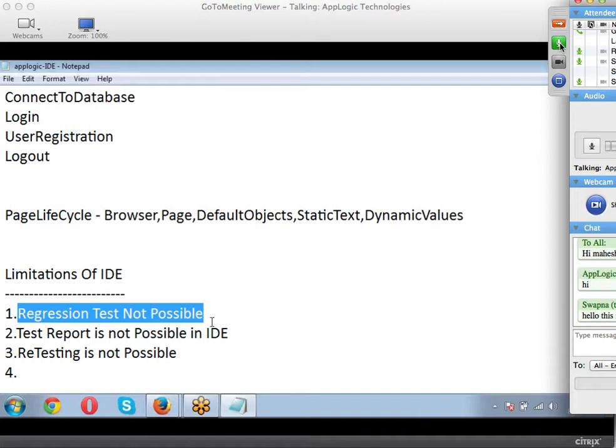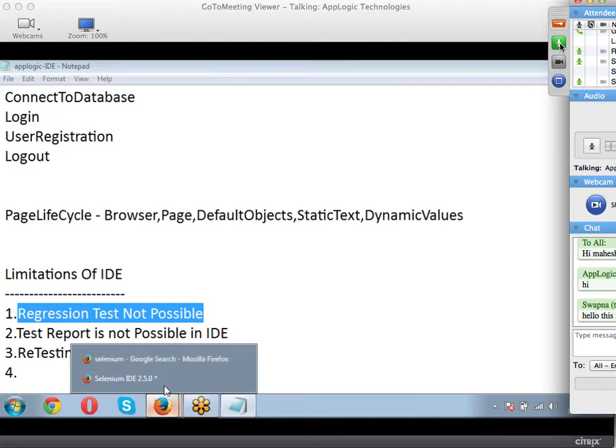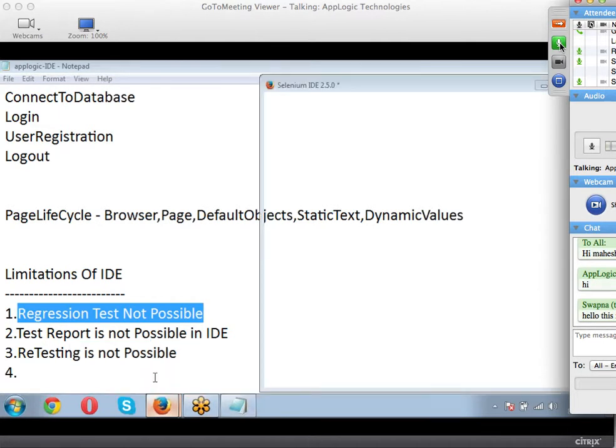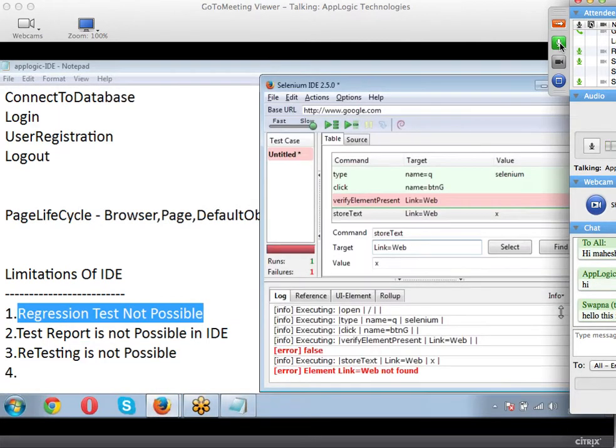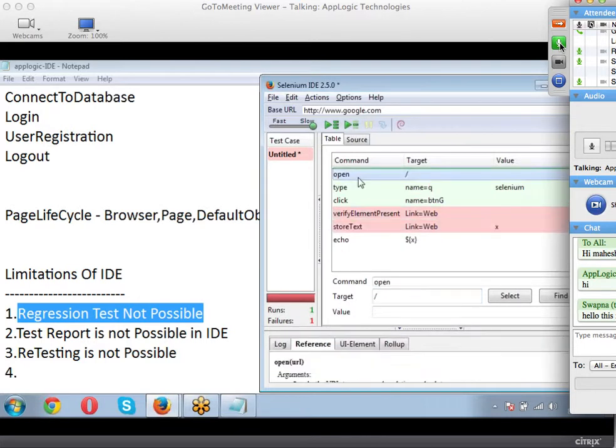So, in IDE, this is only one-way testing. It means I go only on a one-way track. If I start from the open command, I will be back till here, the echo command. I cannot go back to open again. That is highly impossible. That is the reason regression is a failure in IDE.